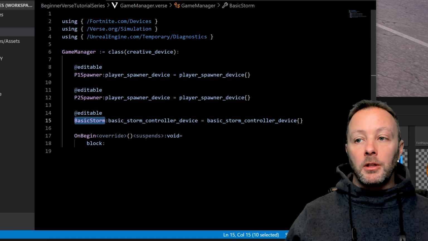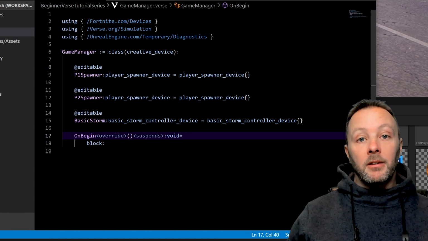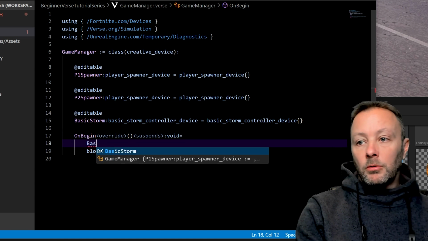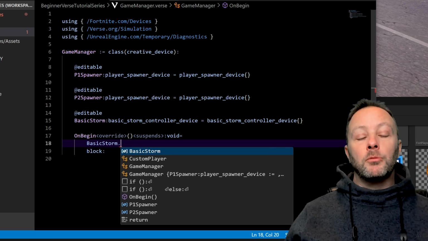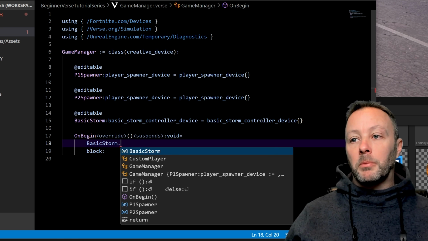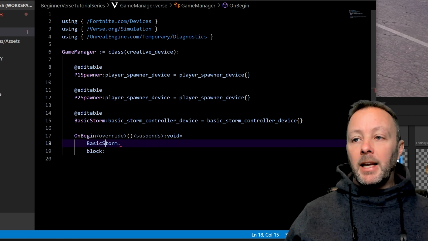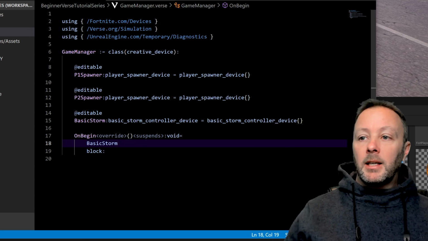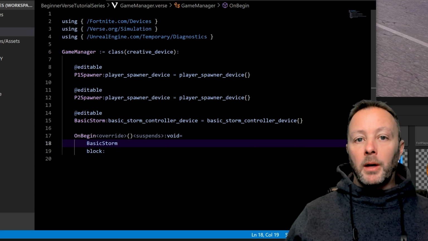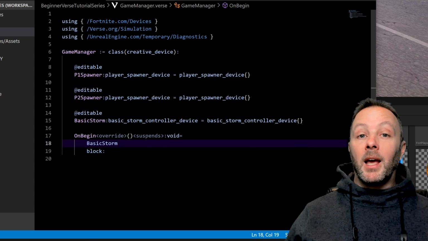So now we can talk to the basic storm in our onBegin. Check this out. So we'll go basic storm. We hit the period because we want to call a method on it. So that's when we use a period. And we can take a look inside of here and it doesn't show anything. You might say, well, what can we do with a basic storm? And here is something that's going to be so useful. I'm just going to get rid of that period there so there's no squigglies. Sometimes if there's squigglies, we can't do the next trick.